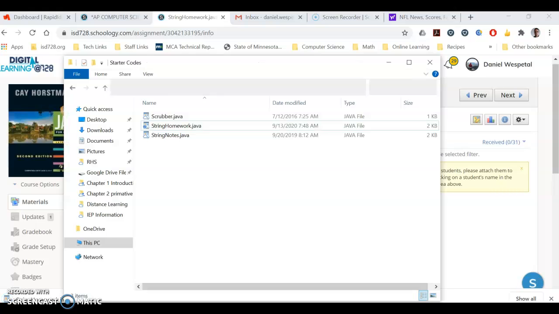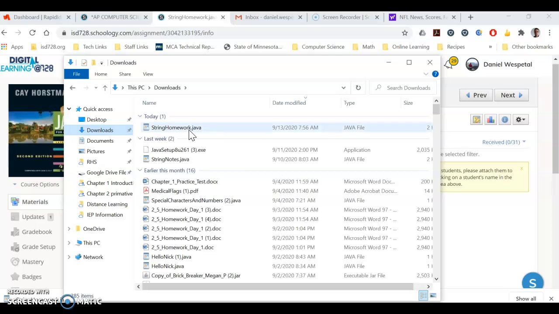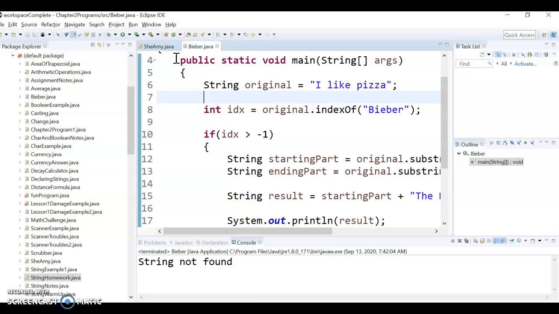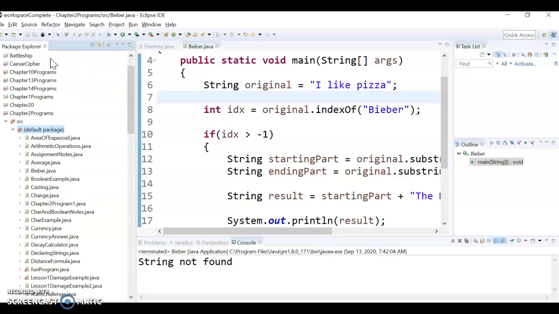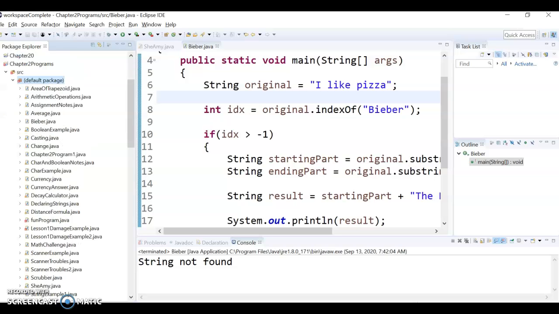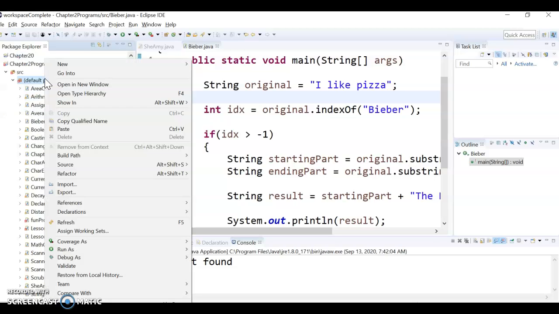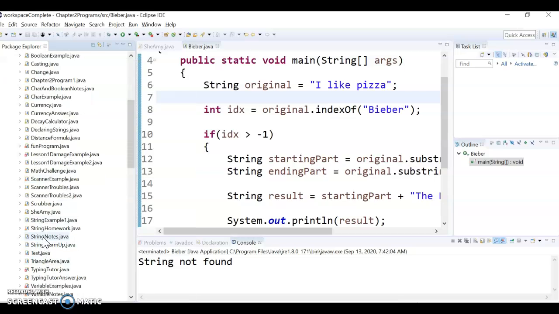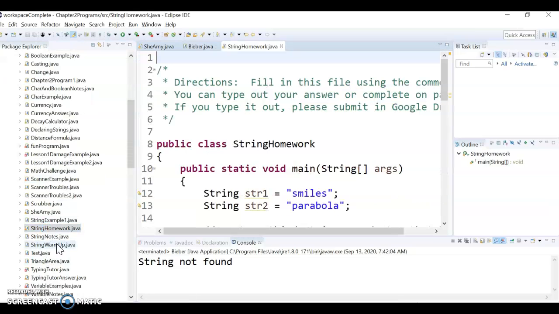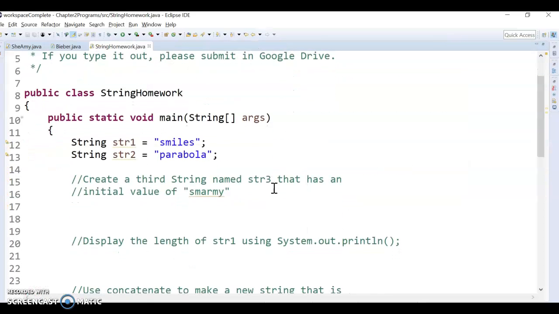Right, so what I like to do is just go find that in my downloads. Wherever you downloaded it, find it, copy it, then go into Eclipse, and then just paste it. You can put it in your chapter 2 programs or whatever, but just paste it right in there. You might have to hit refresh again sometimes. When you paste, you have to hit refresh. But at any rate, I already have it in there. So once you have it in there, it'll look like this. And then you just have to fill in.